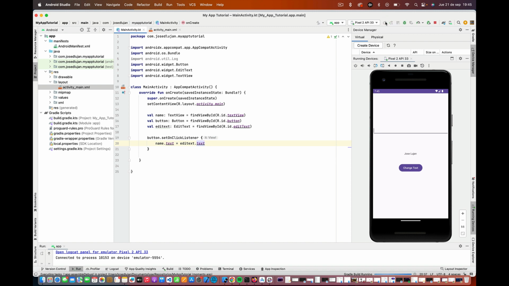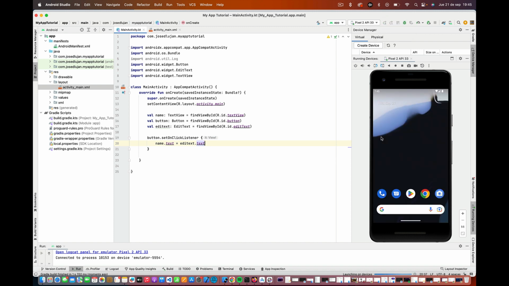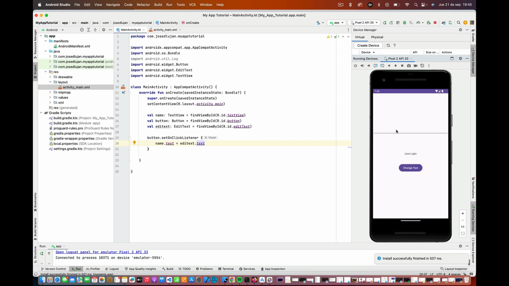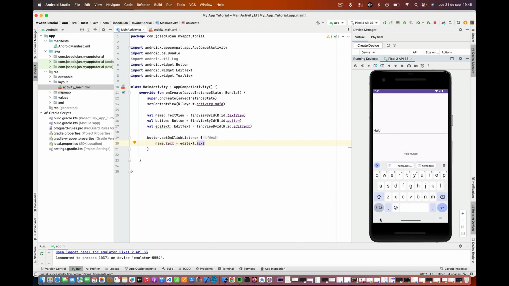And now let's execute the application. And well, if you see here, now I will put hola mundo. Okay, and change text, you see, hola mundo. And now I will put hello and change text, and hello.